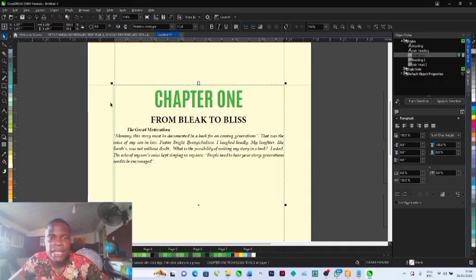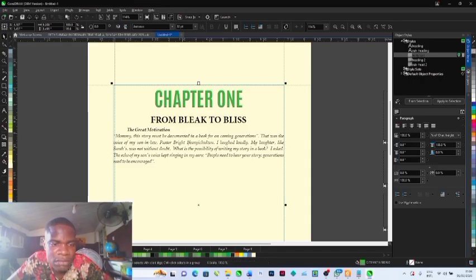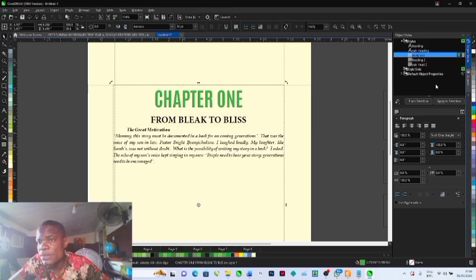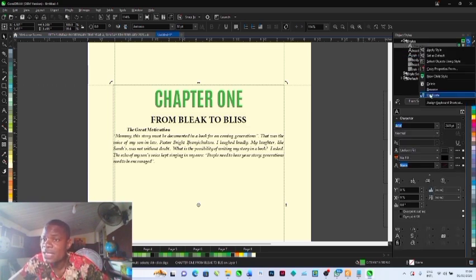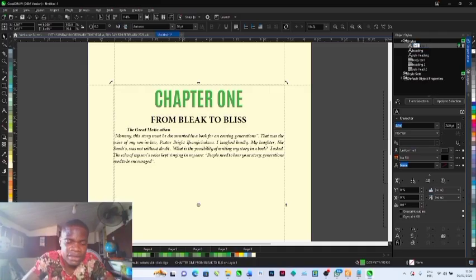So I don't like Palatino. I want to change it. So I can't change it in paragraph style. That is the flop I'm talking about, the error I'm talking about in the CorelDRAW style. So I will have to create a character style for it also. I'll still name it body text too.